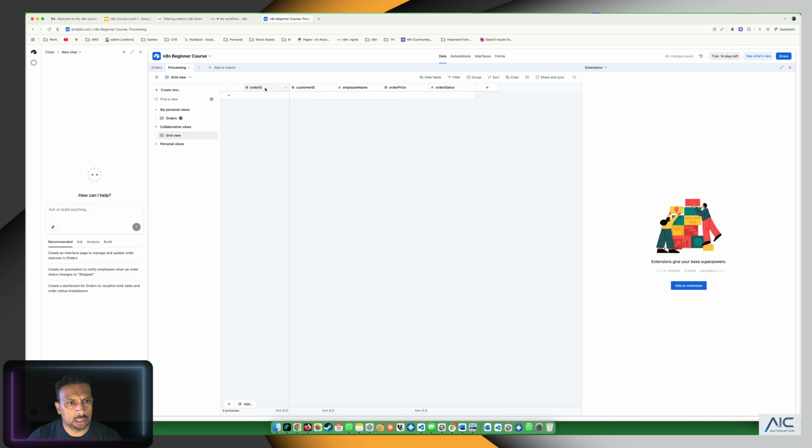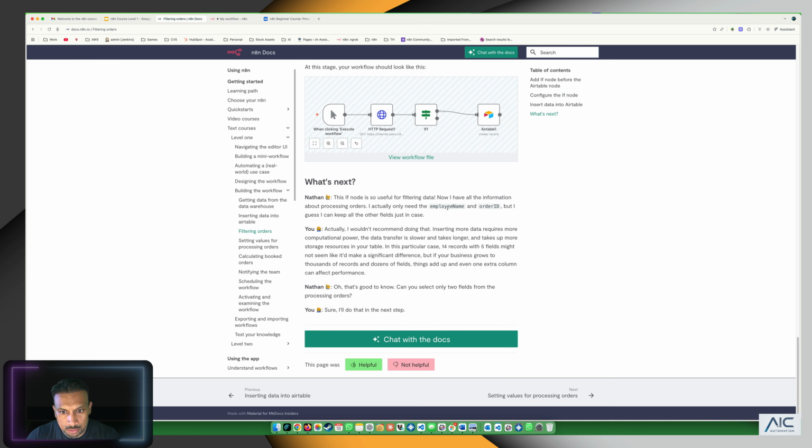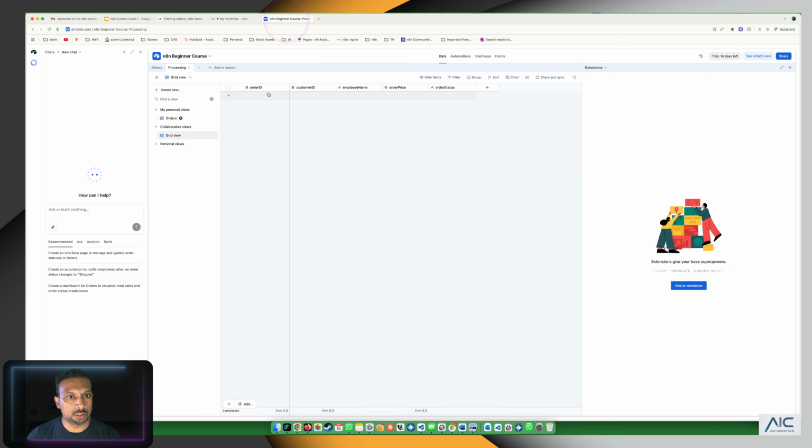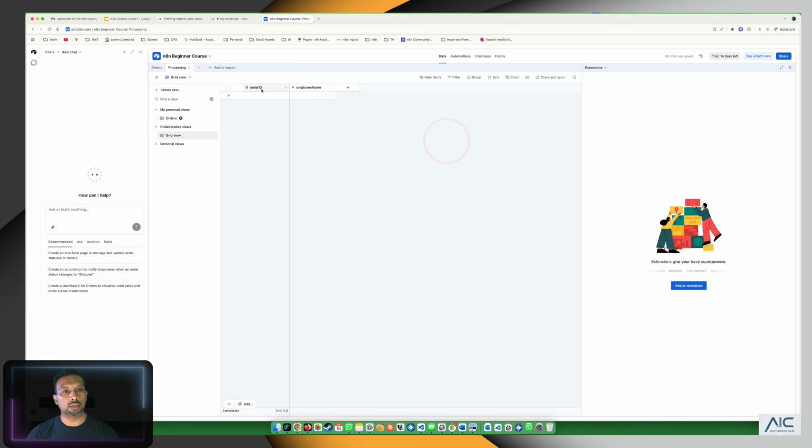I need only order ID and the customer ID. It seems if we go back, it says employee name and order ID. So order ID and employee name. So I'm going to remove this field, delete this field. I'm going to delete this field and I'm going to delete this field. So we do not need this. We got order ID and the employee name.